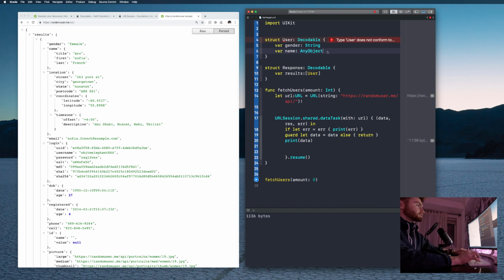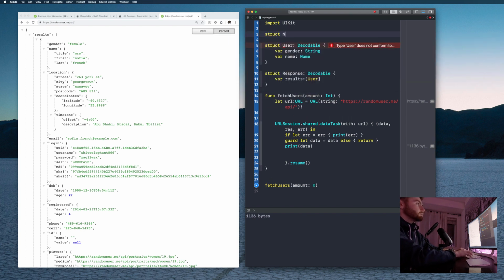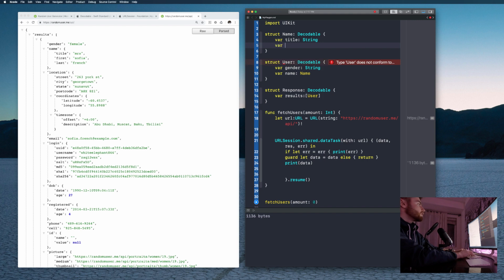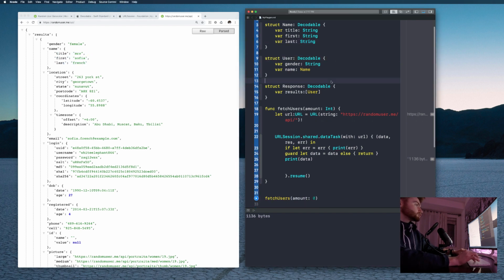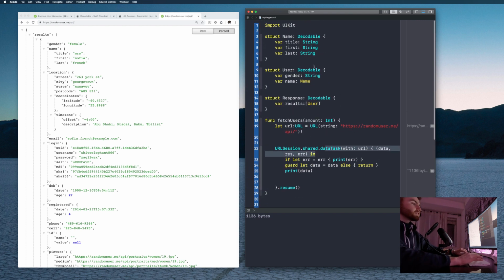Maybe it doesn't work with straight objects because that would kind of defeat the purpose of Decodable. Oh, interesting. Okay, we'll just say var name, and then we'll say Name, I guess. Okay, and then we'll say struct Name, and then we'll say Decodable. What am I, an idiot? All right, and we'll say var title, String, var first, String, and var last, String, because those are all strings right here, right? If you put an Int, it's going to break. Okay, so we have our three Decodable structs. Let's go ahead and now use Decodable, so this actually makes sense to you.